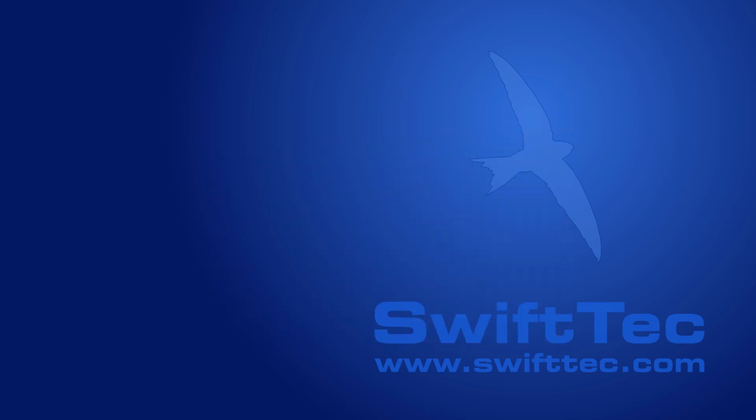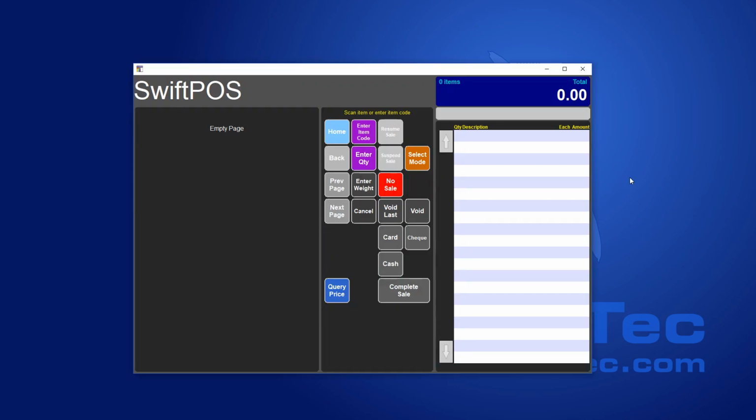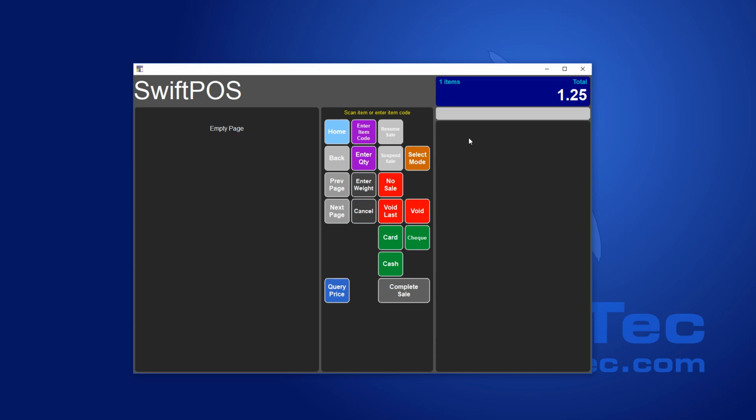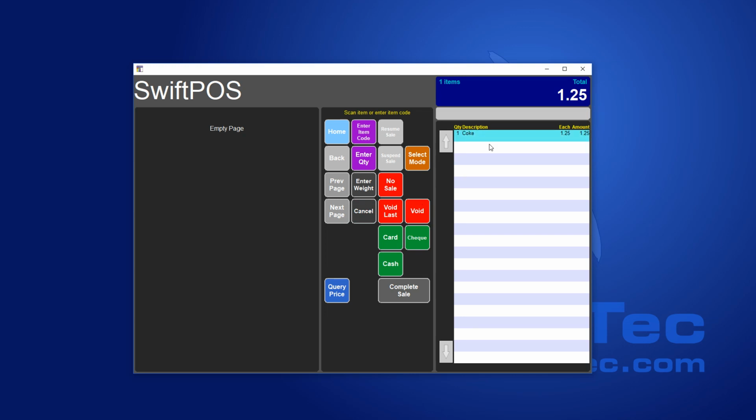Then what we need to do is launch the SwiftPOS application. Now what you can see here is just a very simple screen. If we happen to scan a code, which I will just simulate by typing, you'll see that over here the item has come up in there, and I can do that a couple of times.